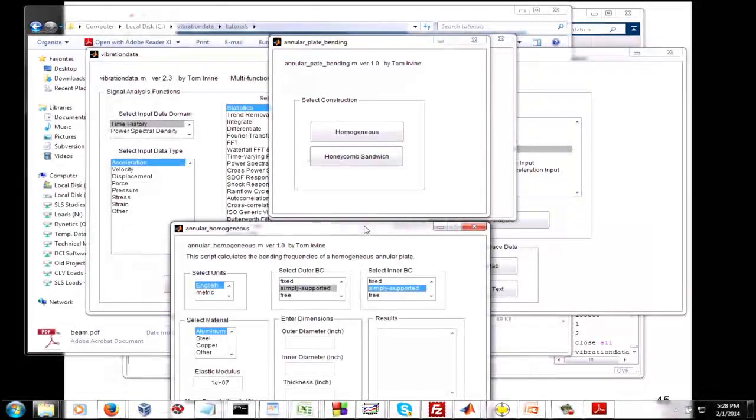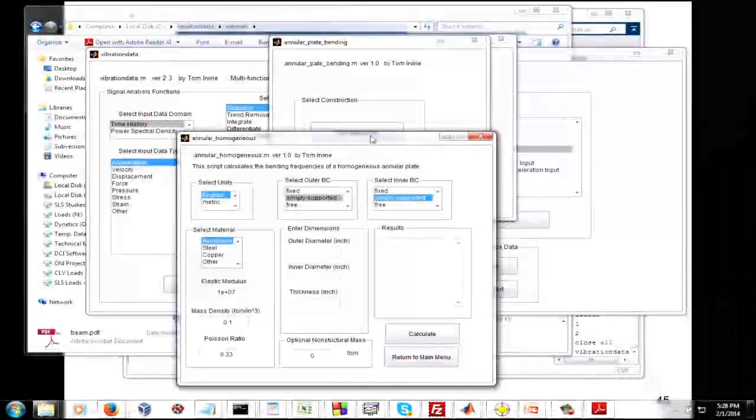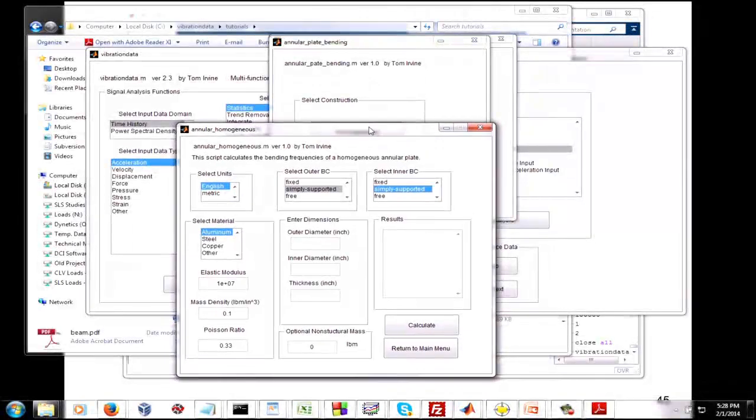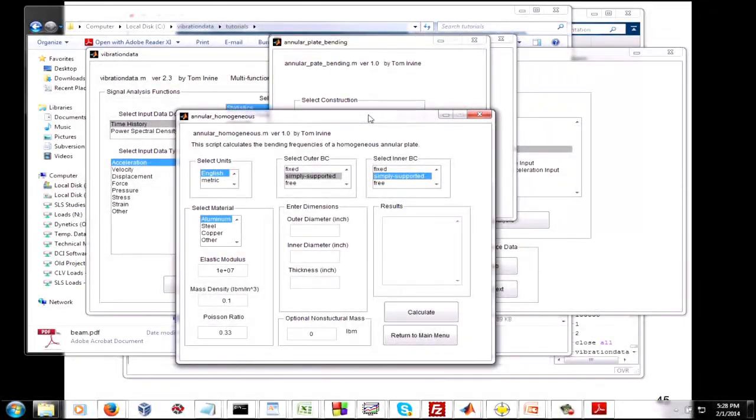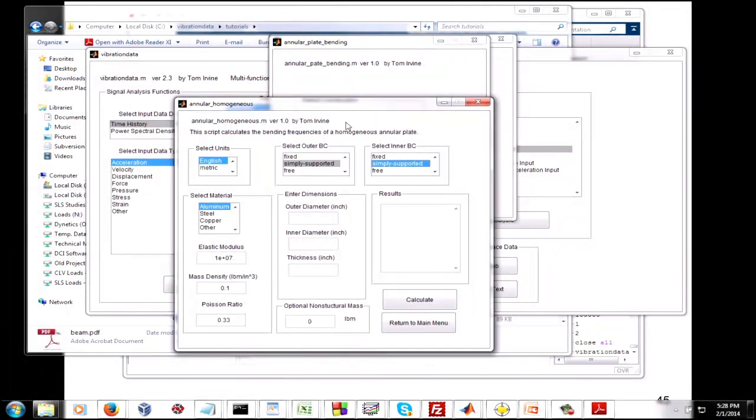And then, okay, a little glitch here. I'm actually on an annular plate. An annular plate is a circle with a circular cutout in the middle. Okay, so we're doing annular plate. We'll go back and do rectangular plates in a minute.